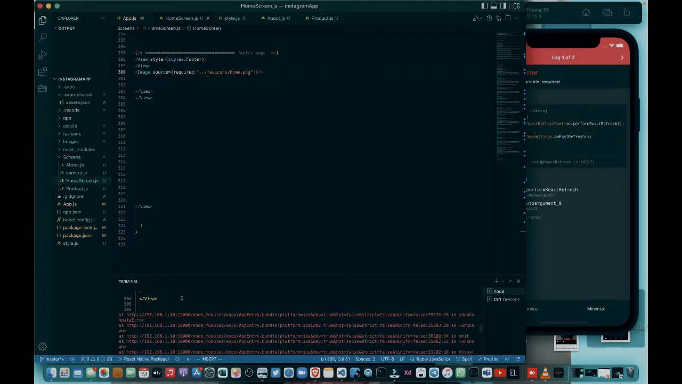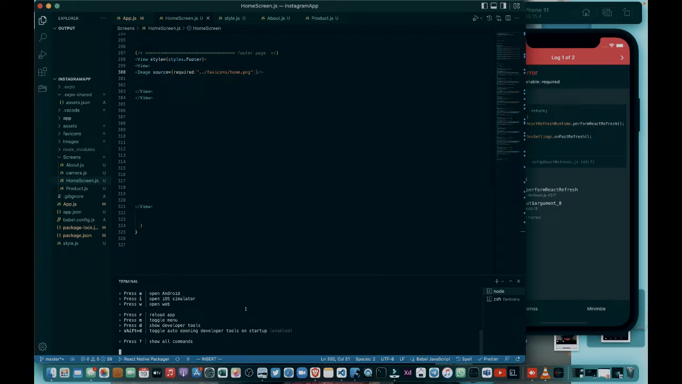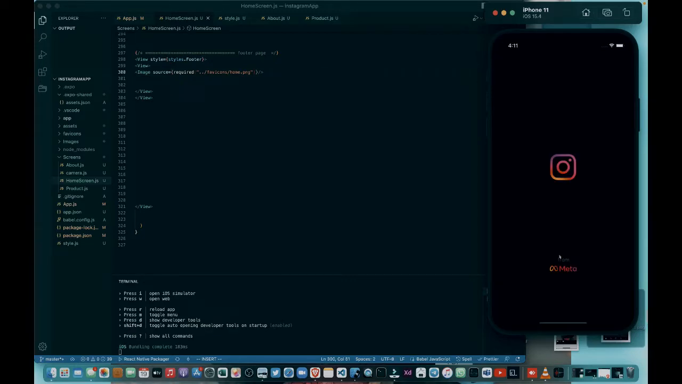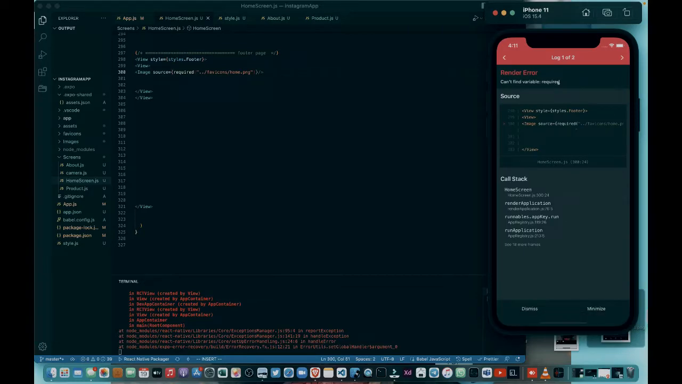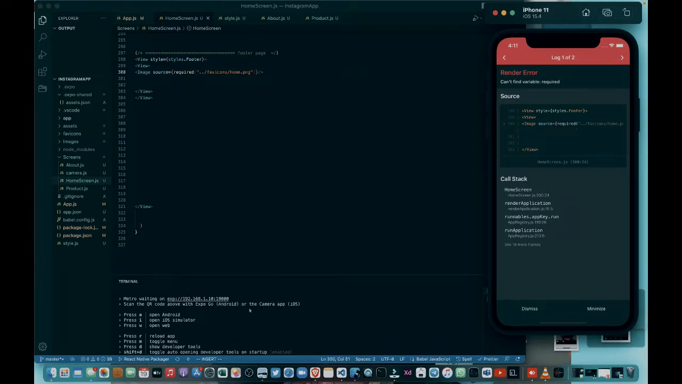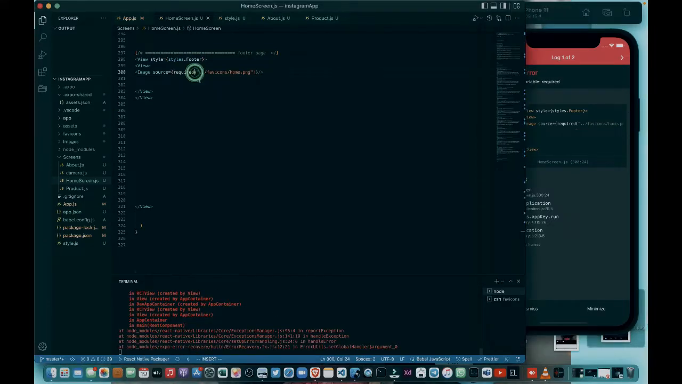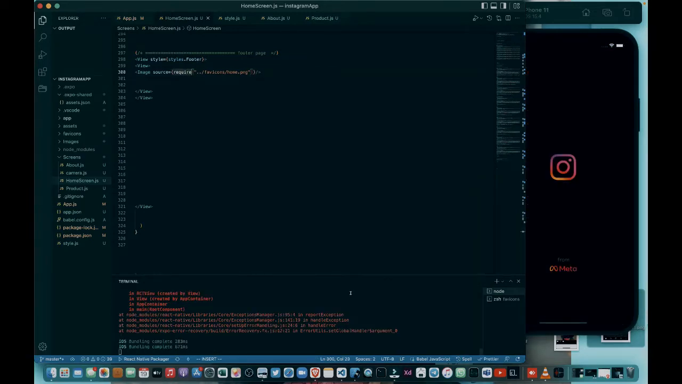So to see where exactly that particular error is, let me refresh the bundler by pressing R. You see the error will come. So they said variable 300. So let's go to 300 in the terminal. You see that there's plenty of errors. So it's indicating to us that there is supposed to be required, not required. So let me refresh the bundler.